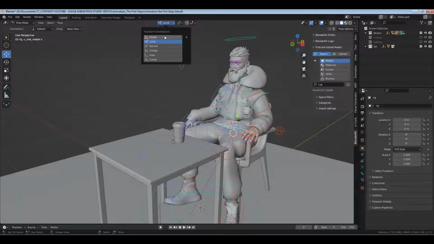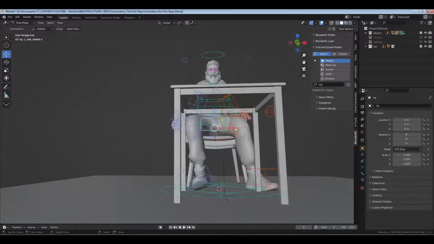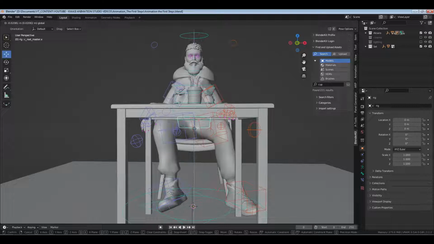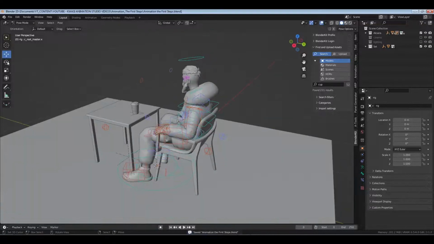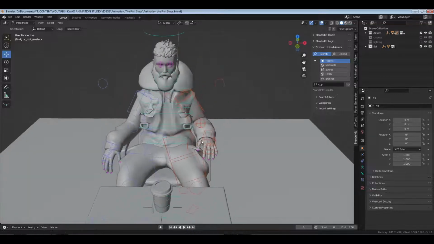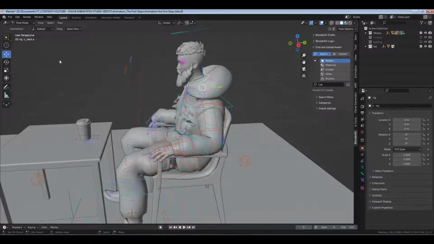I'm going to go global because I wanted to go straight down. I'm going to click it and then hit shift and ease it on down. All right. Okay. That works. All right, so we have him in the position we want. I think I want to bring his neck down some.